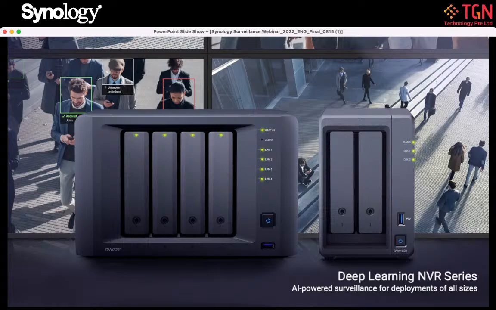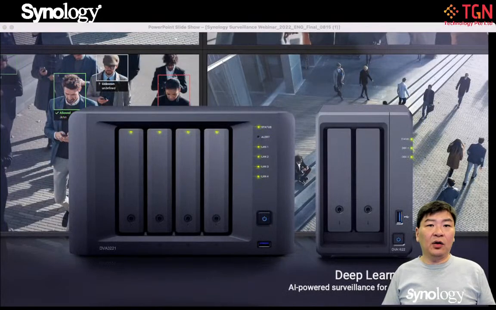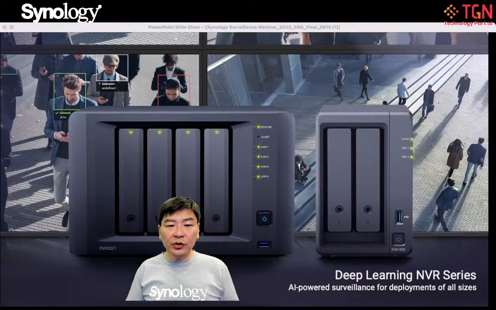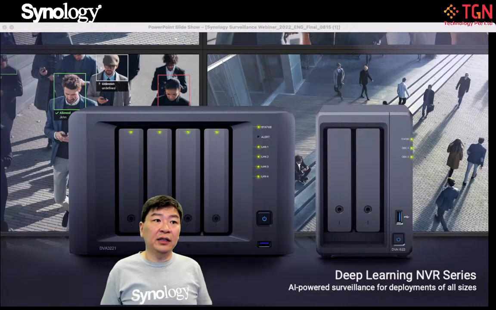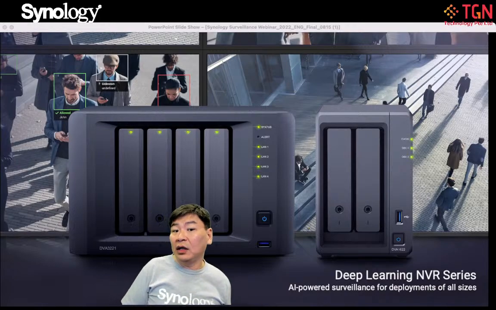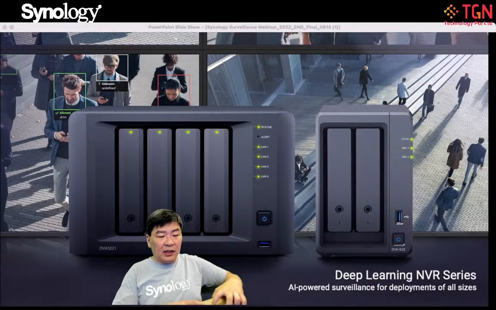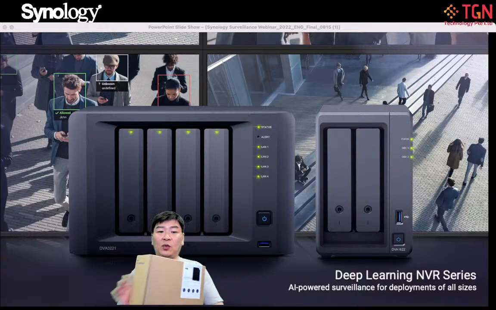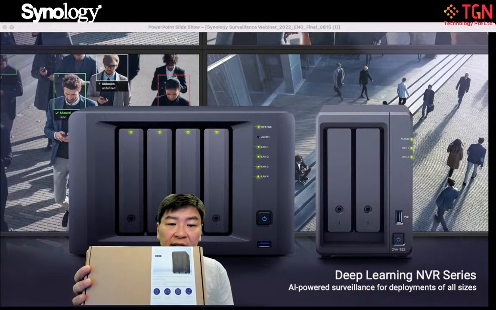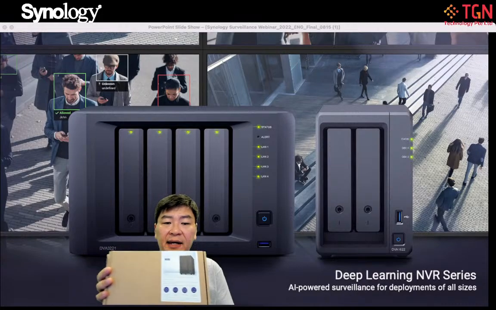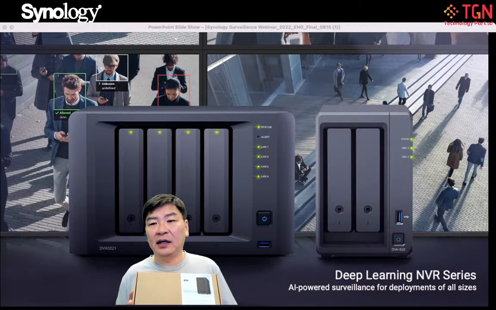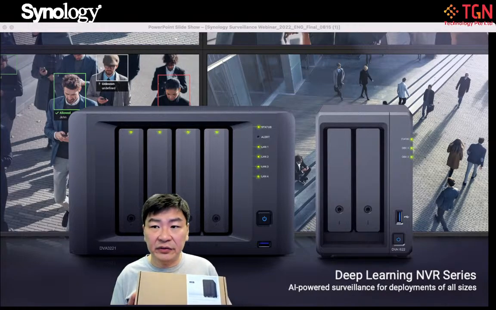So with that, I want to talk about the new models, or the models that have been available for the longest time. So you have the DVA 3221. DVA has been around since 3219. For the latest model, what I have now is the DVA 1622. This is the latest model from Synology. It's a 2-bay unit, and it can also do all the functionalities that I'm going to talk about later. So this is the deep learning NVR series.